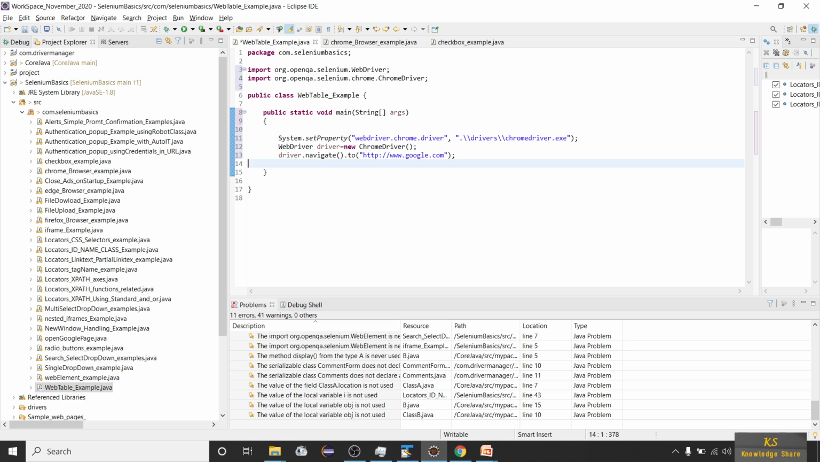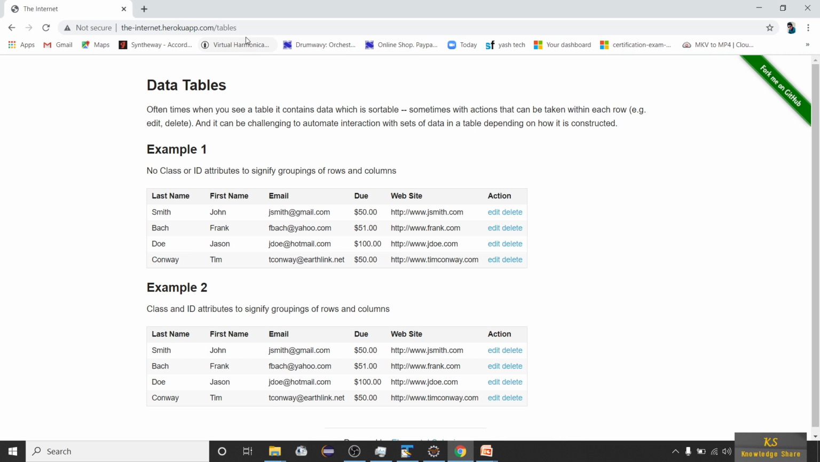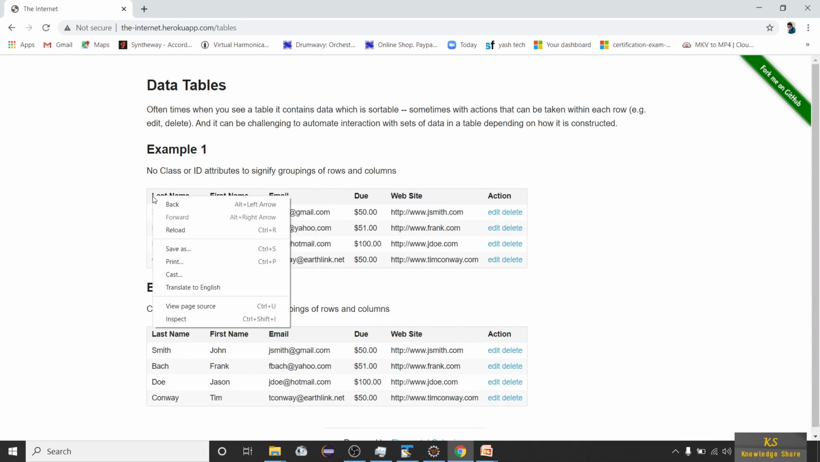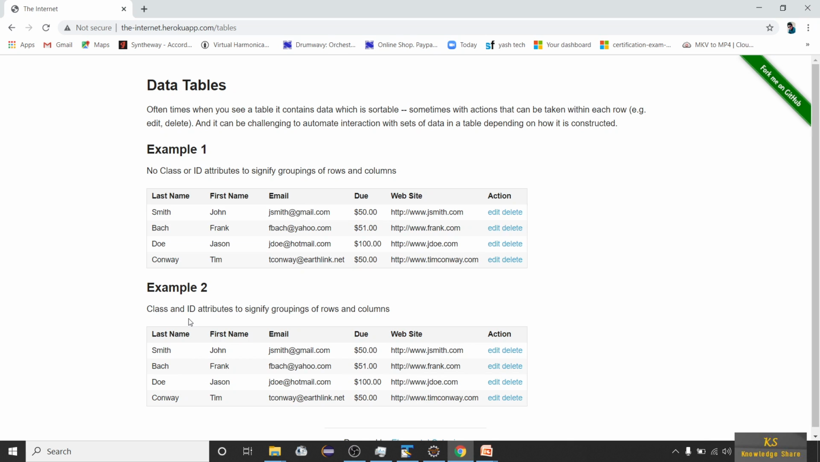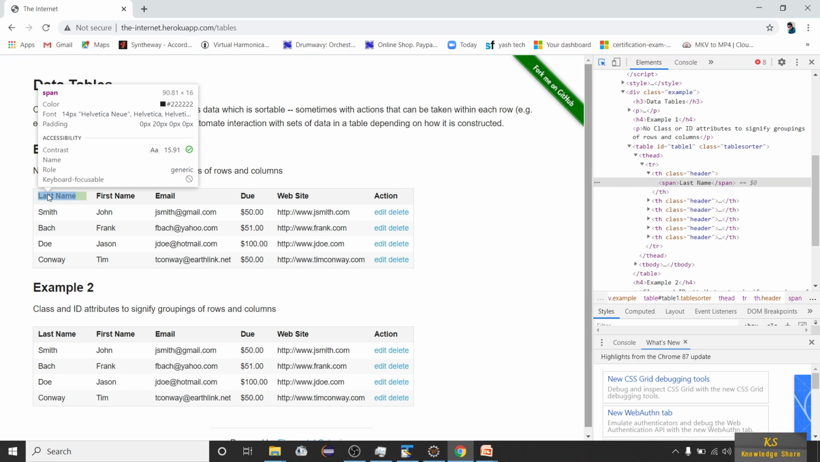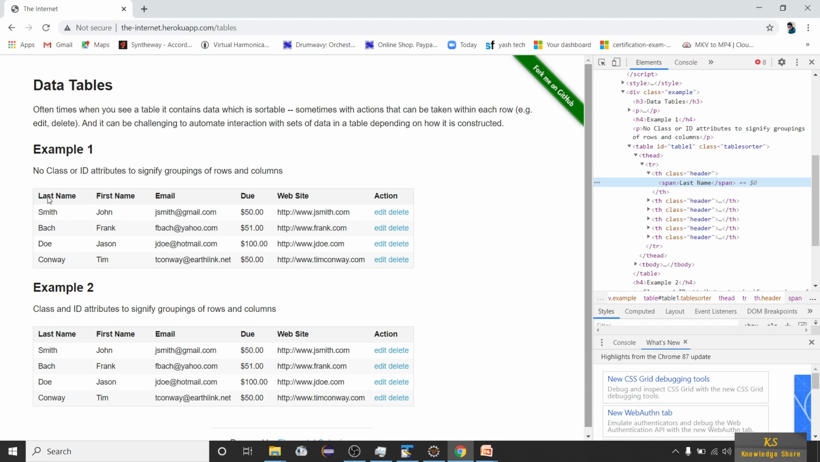Now let's take our URL here and let's give it here. Now this is my table, right? So right click on the table anywhere and just click on inspect. Okay, and with the inspect button you just click on this last name.